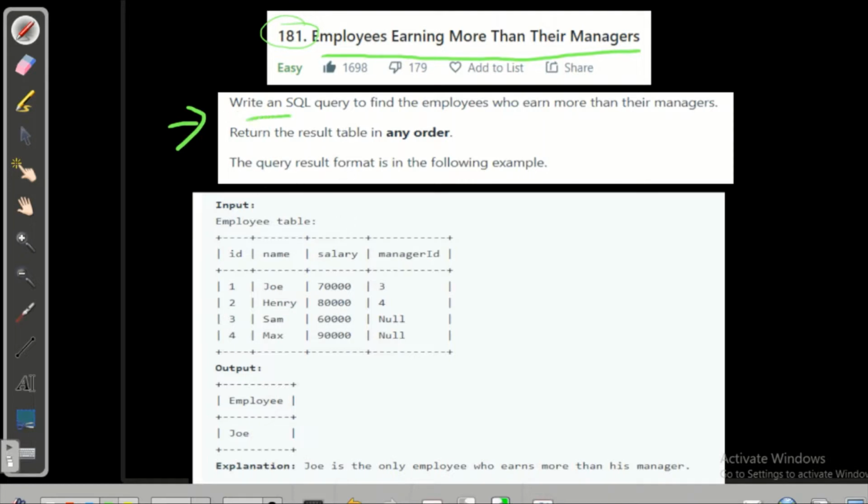Write a SQL query to find the employees who earn more than their managers. Return the result table in any order. So order does not matter here, and the query result format is in the following example. Now see the result format in this example.